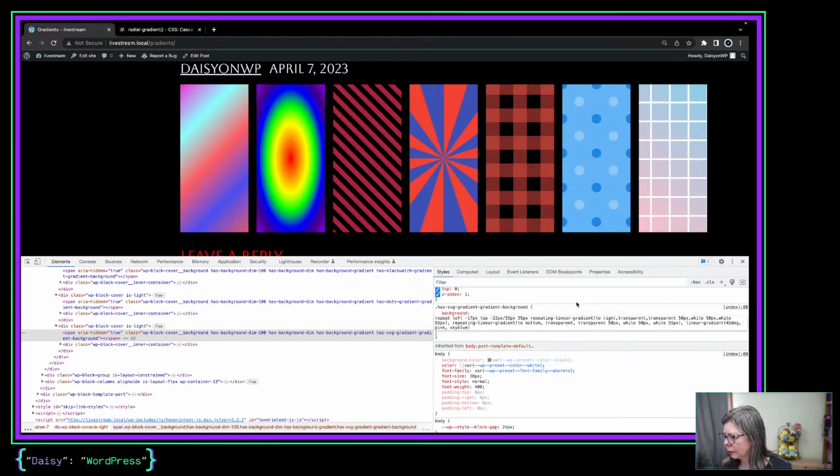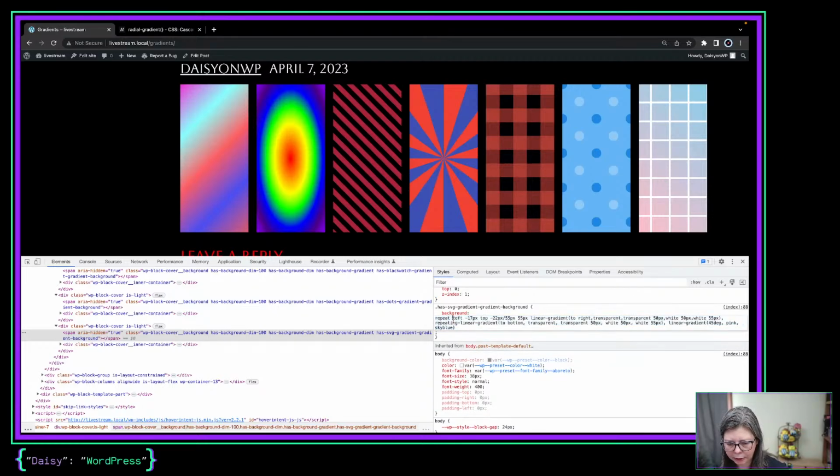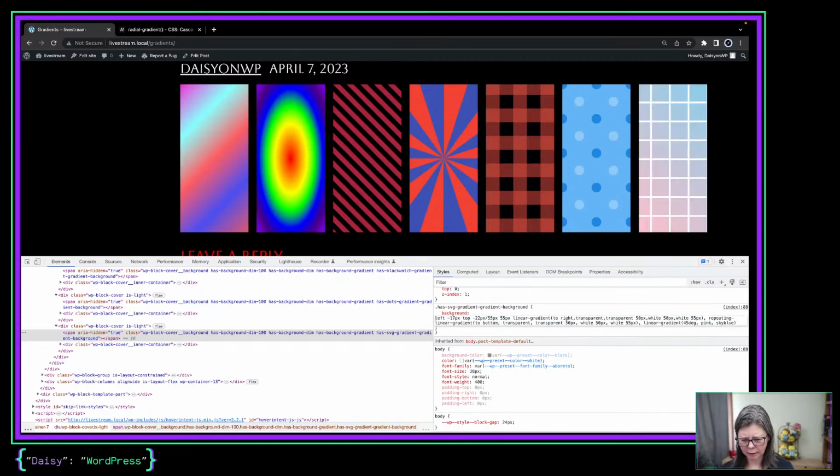So now we just have squares. If we took out repeating, then not much happens. That's interesting. We do have a repeat here. That also doesn't seem to do much. Maybe it's just determining that it needs to repeat since we have the 55 pixels, there should be a 55 pixel square.